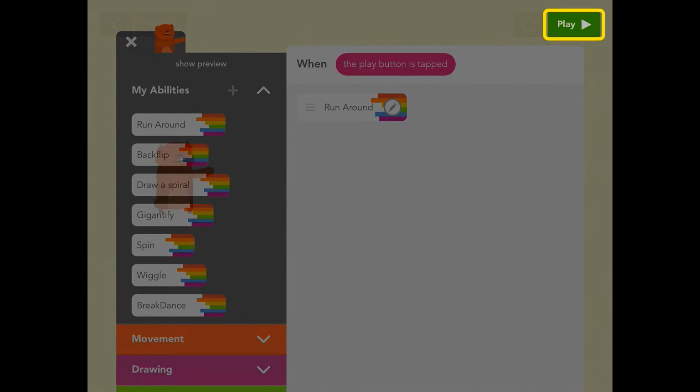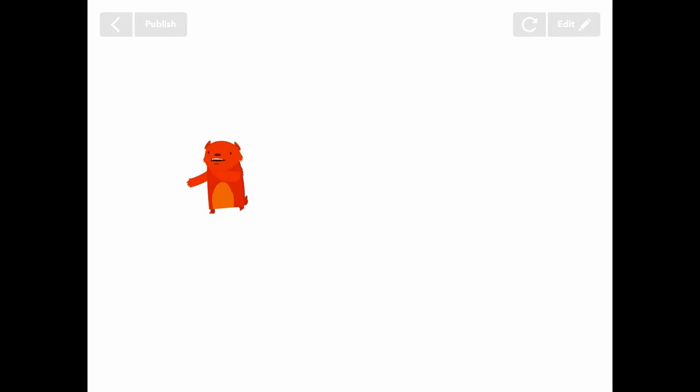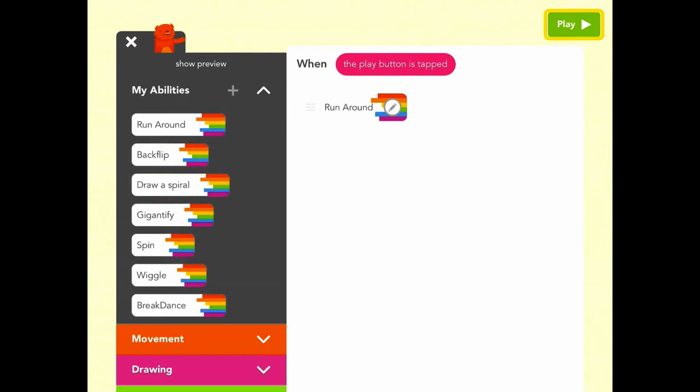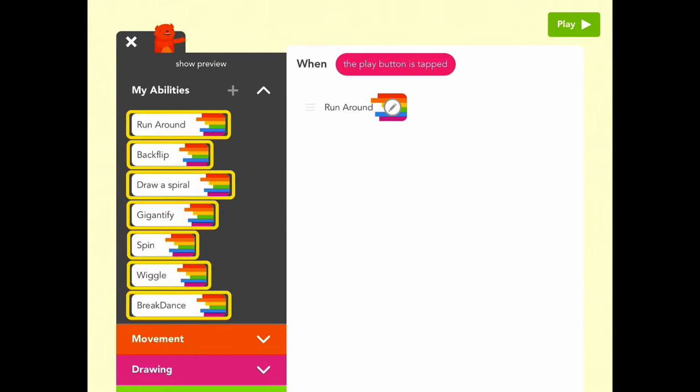So we're going to accept that advice. We're going to press play. And it goes ahead and it runs around. So that's good. So it's doing what we expect. I'm going to click the edit button like it's got highlighted here. And we're going to go back to our application. And we're going to make this a little bit more complicated. So we'll add a few more abilities in here.